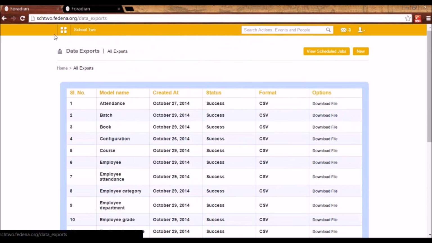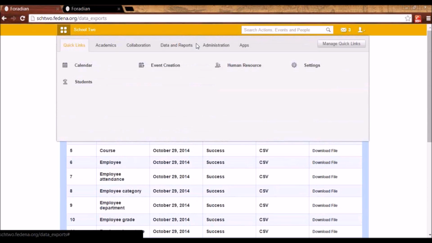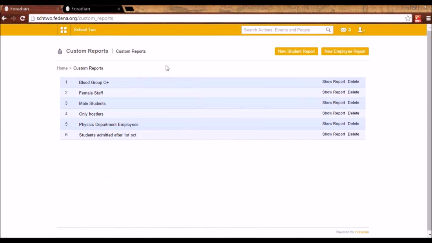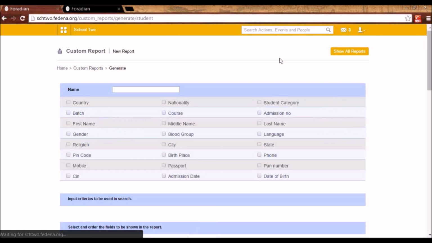Then we have the custom report plugin. For that we have to go to data and reports again, and we have custom report. Here I'll just show you what this means. You can create a report, for example, all the male students who have blood group AB positive. So this is the criteria that you can use.